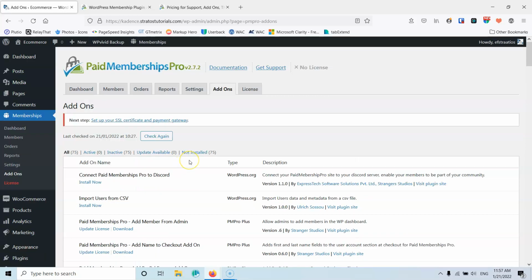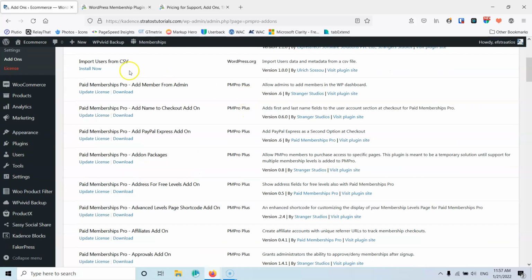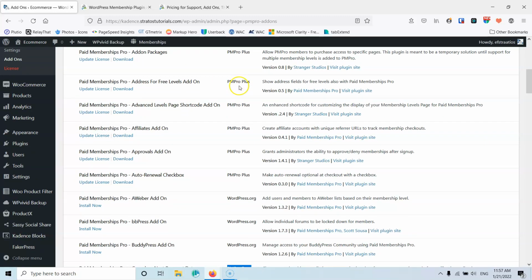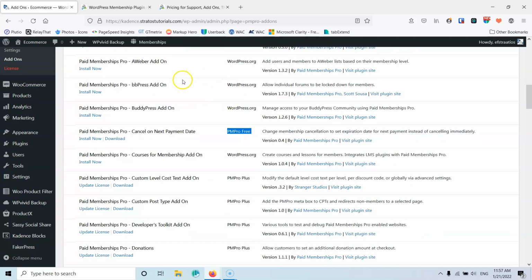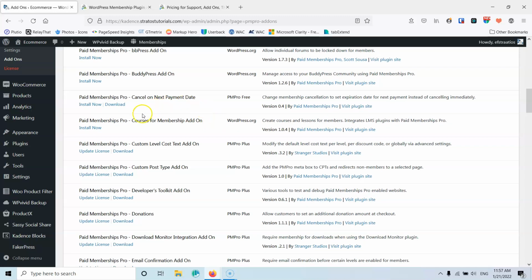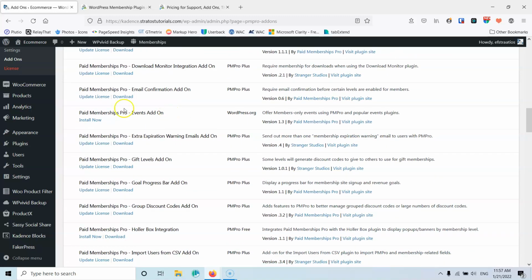So let's go to the list and see which add-ons we're going to install. We have the Connect Paid to Discord. We have import users from CSV. This is the Paid Memberships Pro Weber add-on. I'm not going to add those. BB Press add-on, BuddyPress add-on. Then we have the cancel on next payment date if you want to add that. Courses for membership add-on. Paid Memberships Pro events add-on.